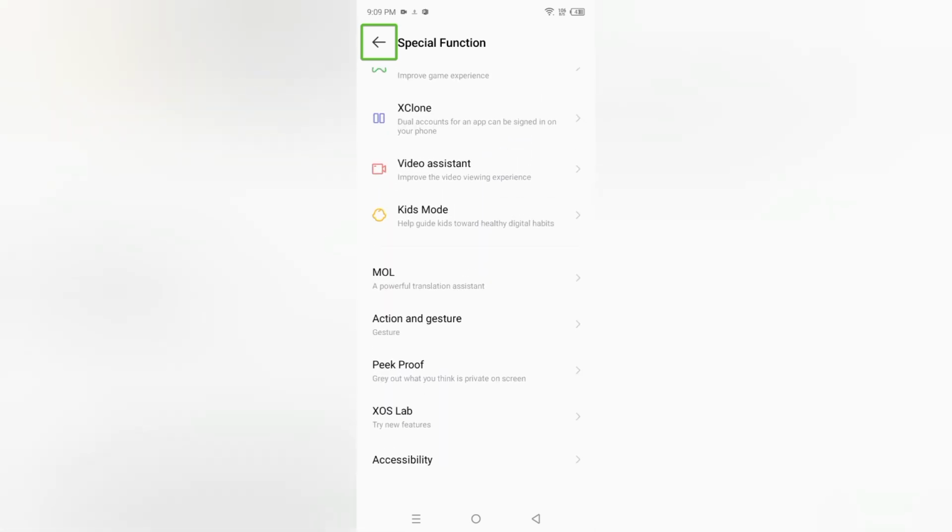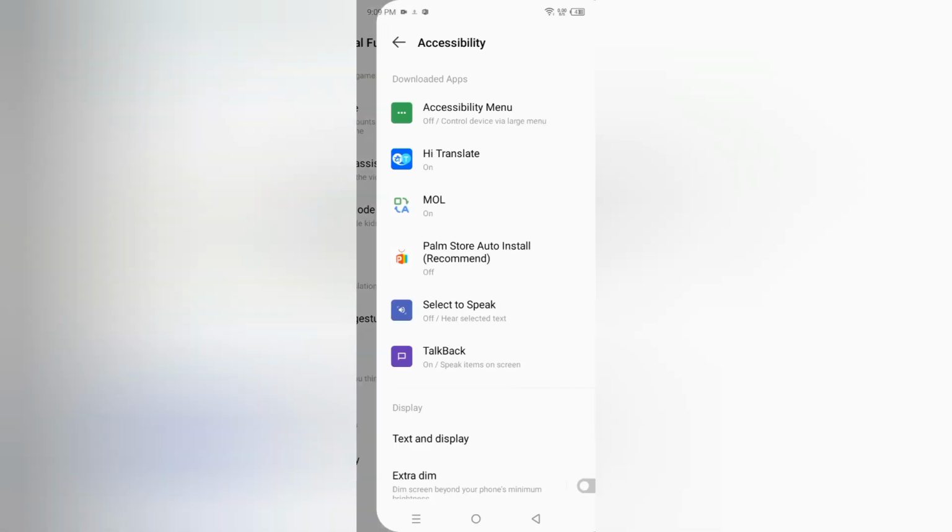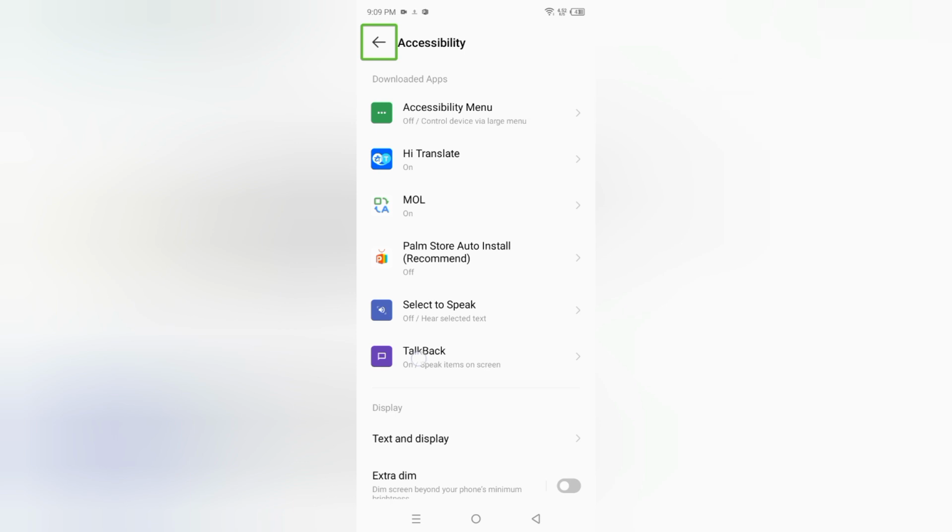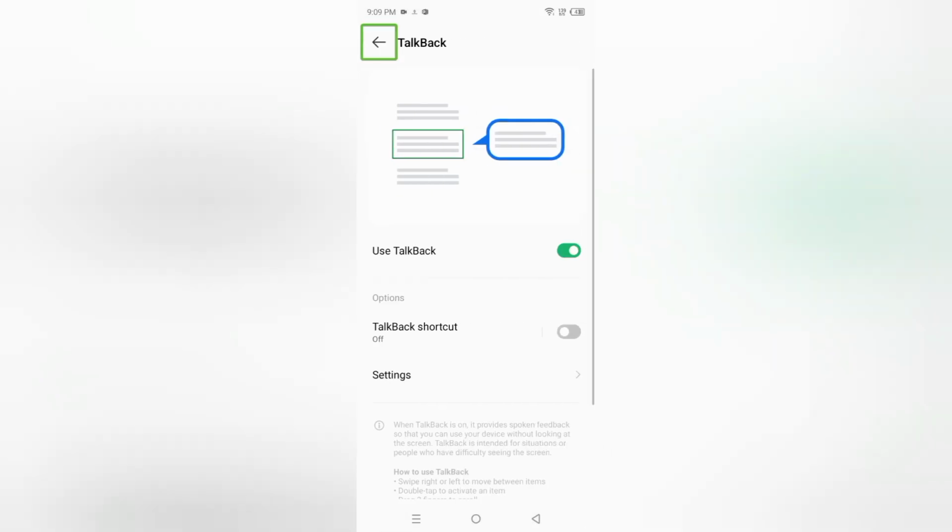Accessibility. So here you have to tap on Accessibility. Double tap on Accessibility. After that, under Accessibility you are going to find the TalkBack option. So tap on TalkBack. Then after that, when you click on TalkBack, here is Use TalkBack.